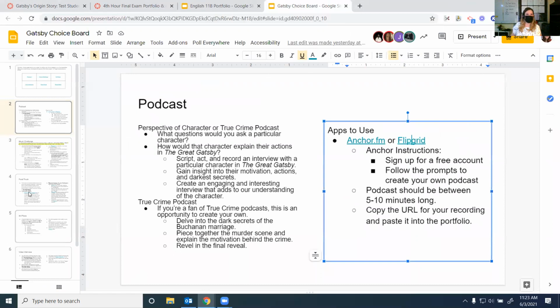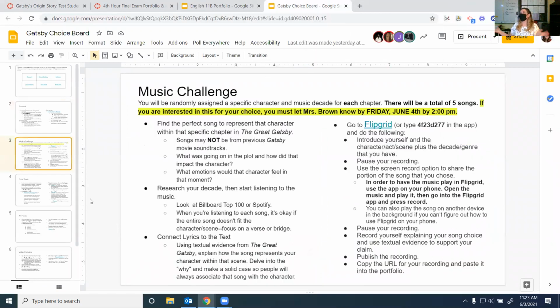Okay, next one. So many of you guys were excited for the 12th grade Macbeth Music Challenge that I decided to bring it back for the Gatsby one. So you would be randomly assigned a specific character and music decade for the chapters. You're going to get a total of 5 chapters. So it'd be like Nick in chapter 5, Daisy in chapter 1, Myrtle in chapter 7, blah, blah, blah.